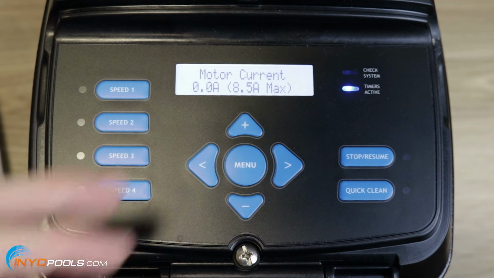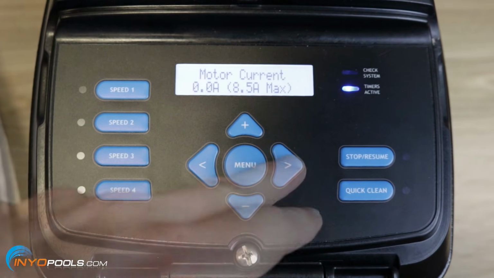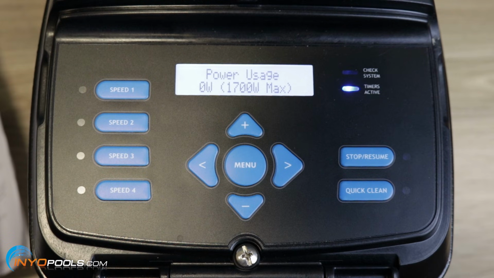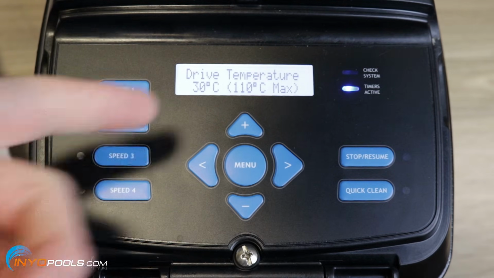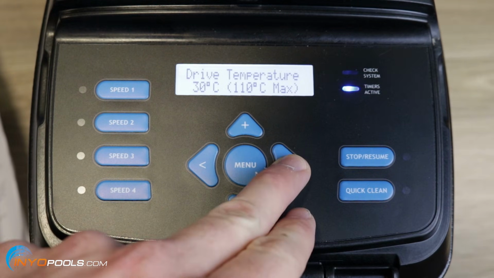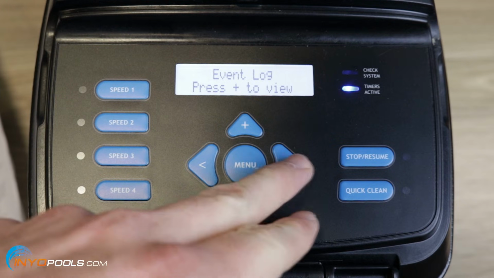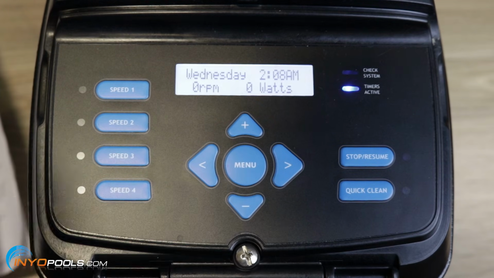All right, this is the motor current. This is the real-time display of the motor input current. All right, next is the power usage. It's the real-time display of pump power usage. All right, and this is your drive temperature. And the last one is the event log. Basically, this records any type of errors that have occurred with the pump. And to get out of that, you just hit menu.